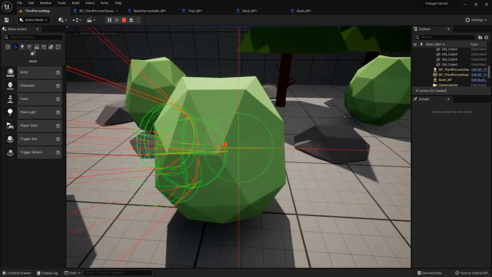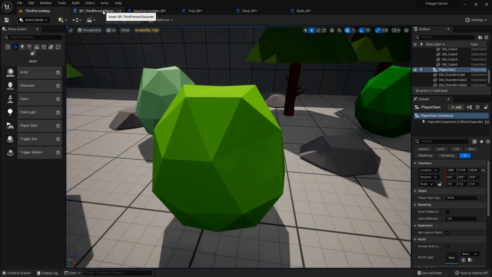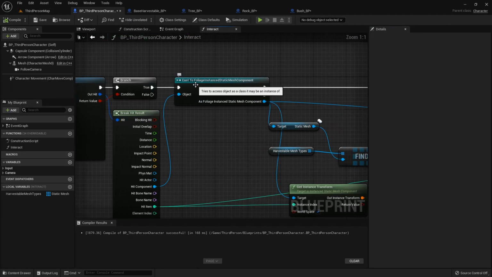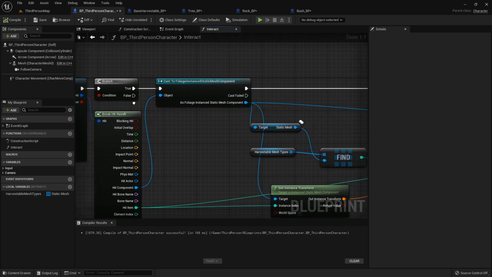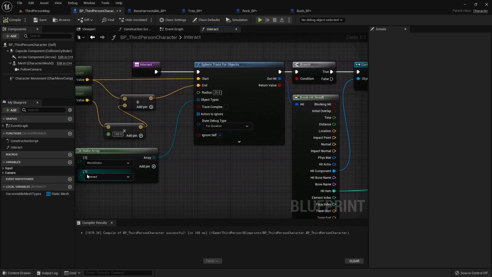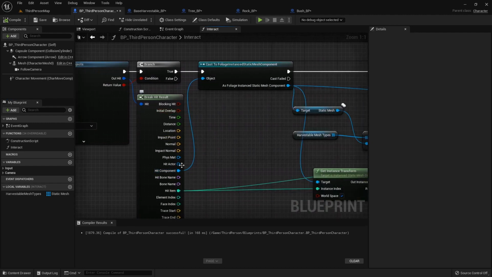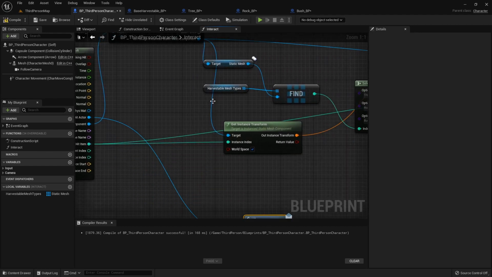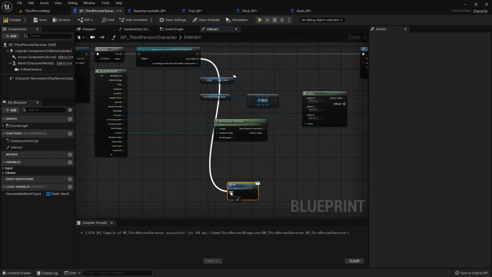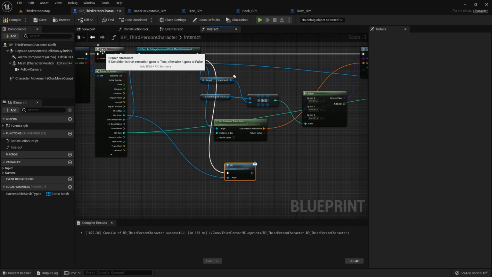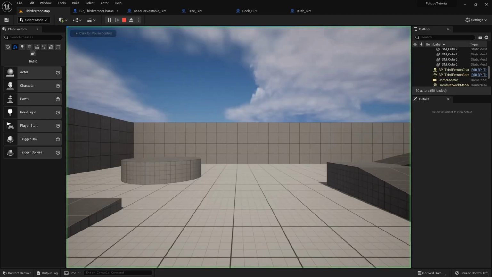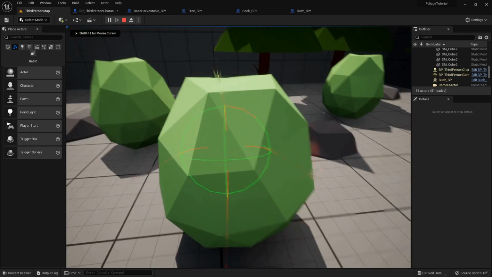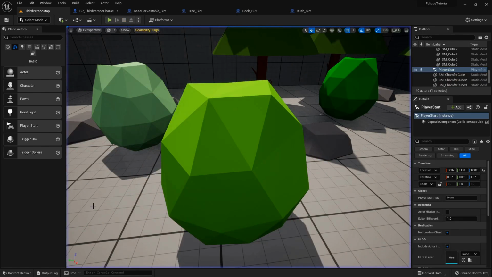So now it's blocking our thing, but it's still not doing what we wanted it to do, because we have to do one more thing. It's no longer a foliage instance static mesh component, so the cast is failing. So since we're checking for the interact type, now we know that we're getting it on that, we can do the hit actor and just call that hit message. Right down here on the cast failed, because we're getting a hit on something, so cast failed can call that function. So now I can hit it and boom, boom, boom, boom, boom, boom.